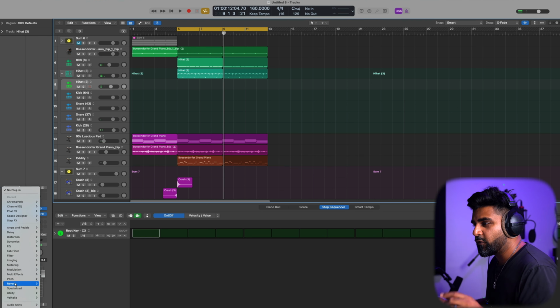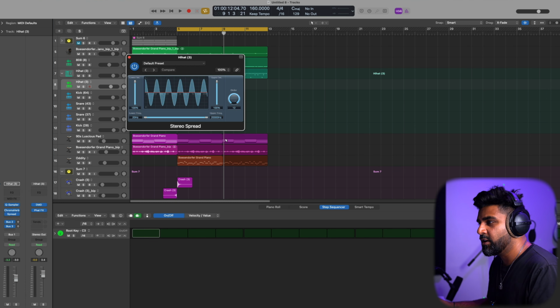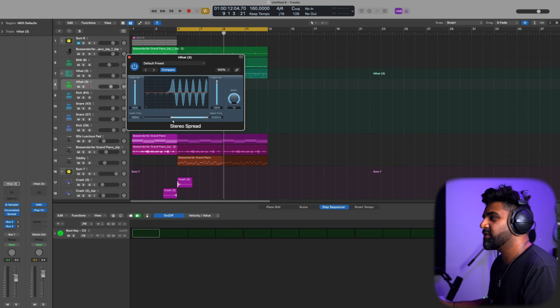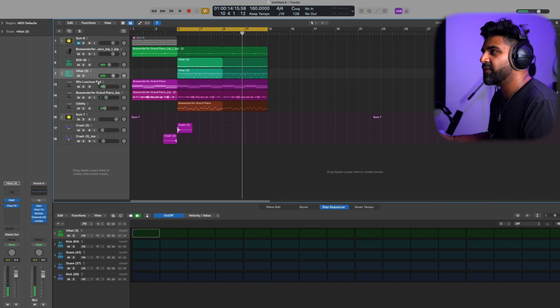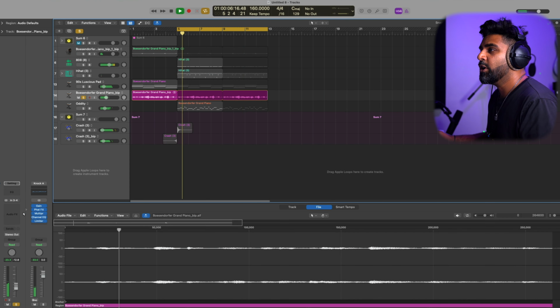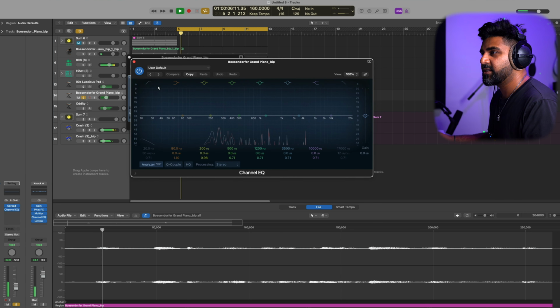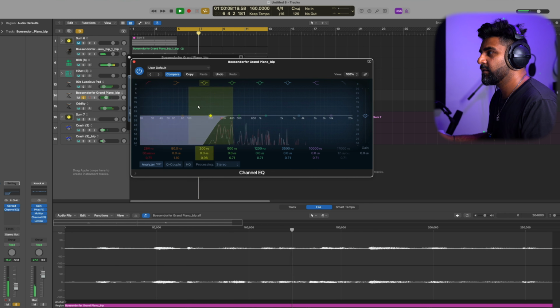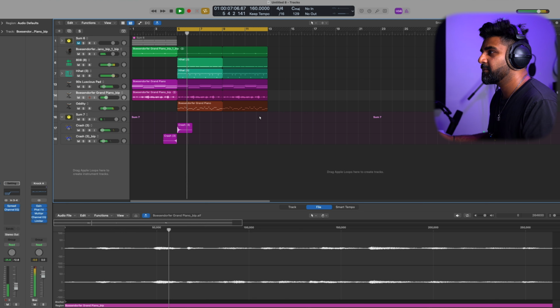Also, if you want the 808 to go from right to left, what you can do is go to Imaging right here, go to Stereo Spread, and just move it halfway. And it's going to give it that width. And you can use this on other elements too. For example, this reverse thing, we can also do stereo spread on this to see what it sounds like. It's going to give it that stereo width. And let's play this.